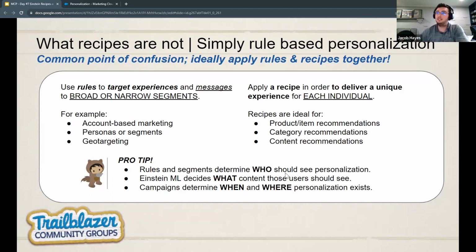Now we add a recipe on this right-hand side. Applying a recipe is in order to deliver a unique experience for each individual. So that's ideal for product or item recommendations, like we've talked about already, category recommendations, or content. Again, rules and segments determine who should see the personalization. Einstein machine learning decides what content those users should see. And then campaigns that you design within the platform determine when and where the personalization exists.